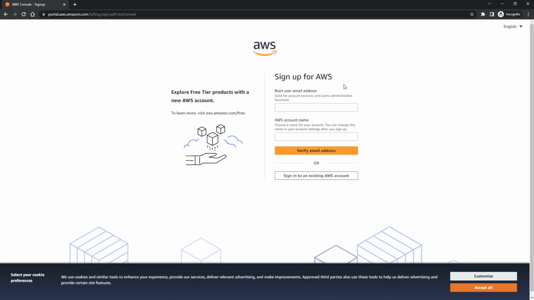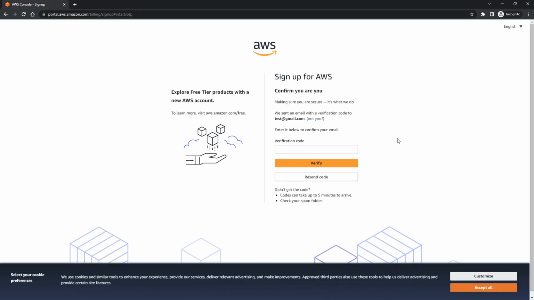This is a place where you'll be supplying your email ID and also the AWS account name, which you can modify later. Once you supply the email ID, you will receive an email to which the verification has to be done in the next page. Typically, for whichever email you have provided, you should be able to receive a verification code, which you will enter in the second page and click on verify.